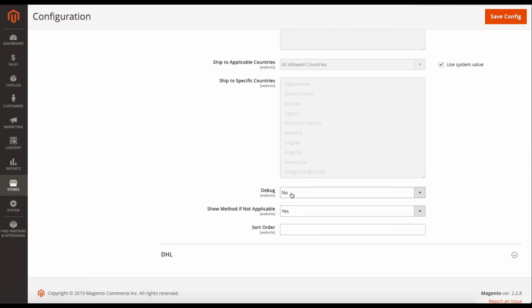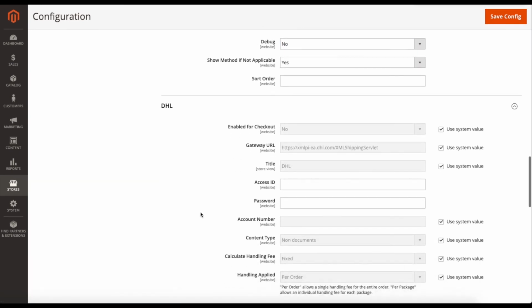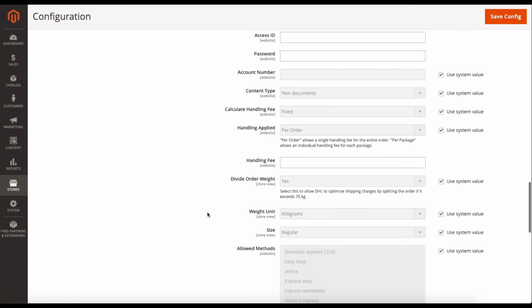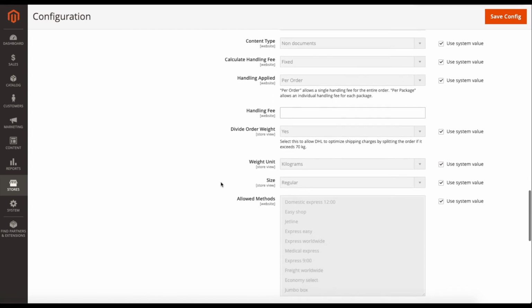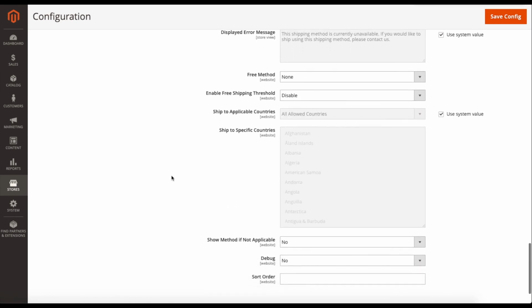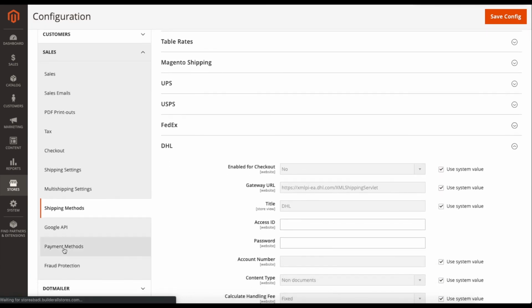And also remember to not put this as a debug. You need to select no over here. And lastly, on DHL, you guys can see that it's basically all the same, just the basic information for shipping. And that will be it for the shipping method. Next up, we're going to have our payment methods.